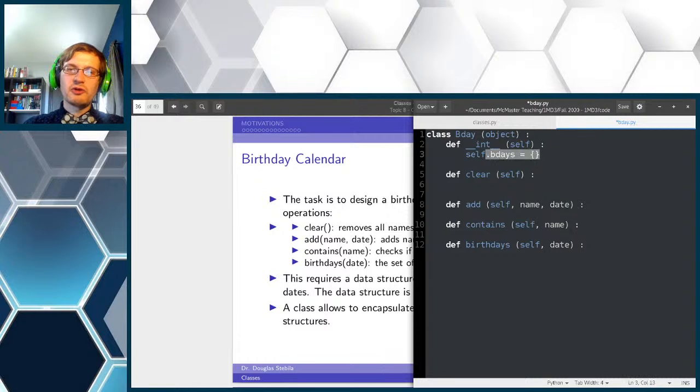So, clear is easy. In order to delete everything in the dictionary, you just reinstantiate it as being an empty dictionary. Done. You could even, if you want, do clear self. I might have to do bday.clearSelf. I think clear self should work. Let's leave it.